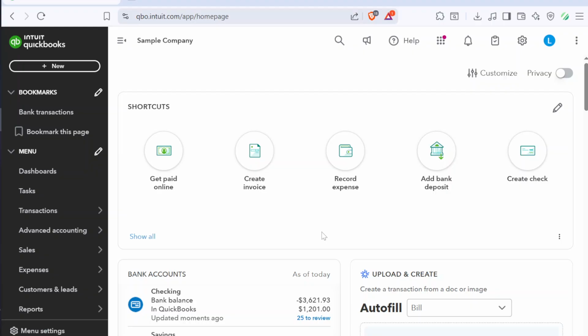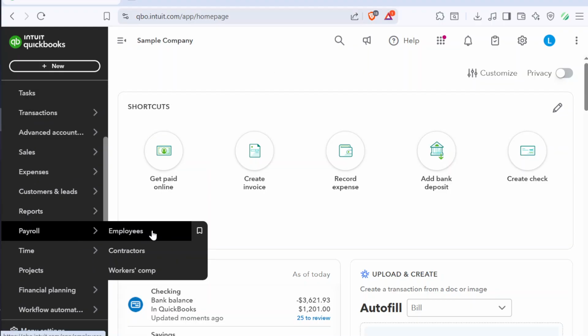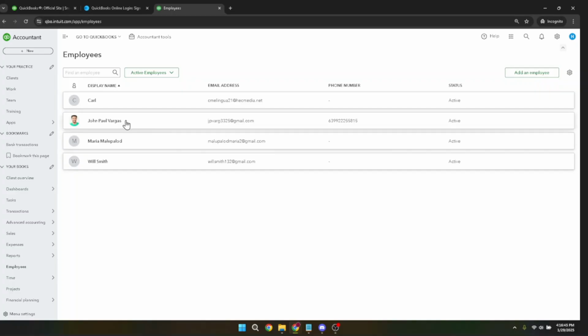Today, I'll show you how to reset an employee report in QuickBooks so you can quickly restore it back to the default view. First, log into your QuickBooks Online account using your username and password. Once you're on the dashboard, go to the Employees tab. Select the employee whose report you want to reset.